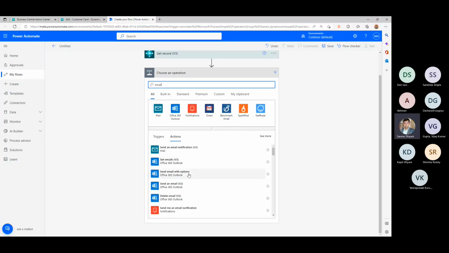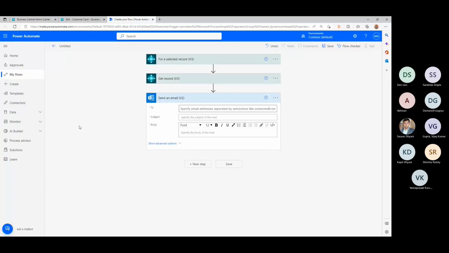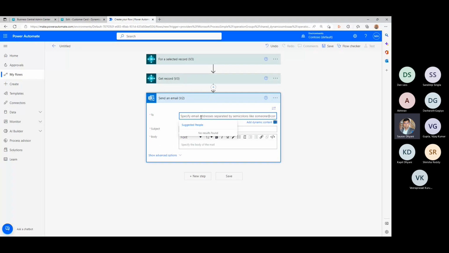Okay, which is send email. Then you need to send an email to whom? You can either hard code this, saying I would like to send it to this customer, or in the customer API that you have just assigned here, there should be an email field. So, okay, let's do that.